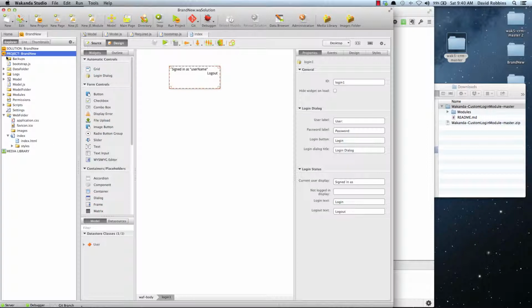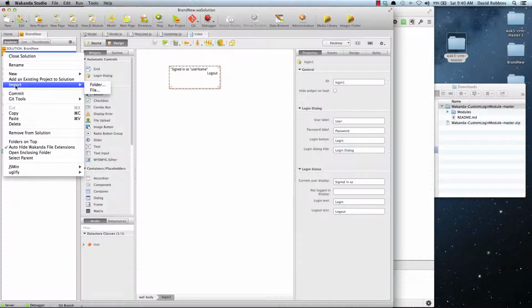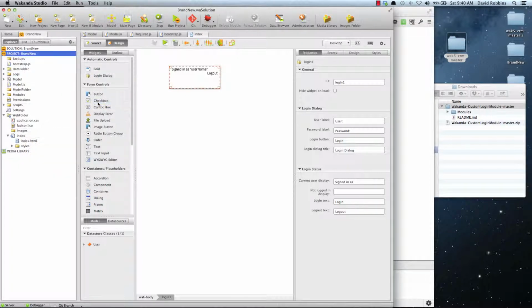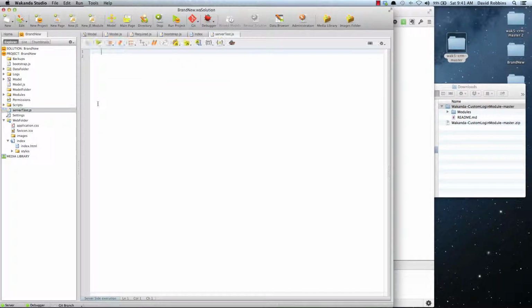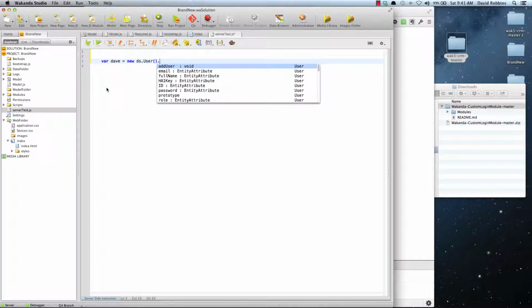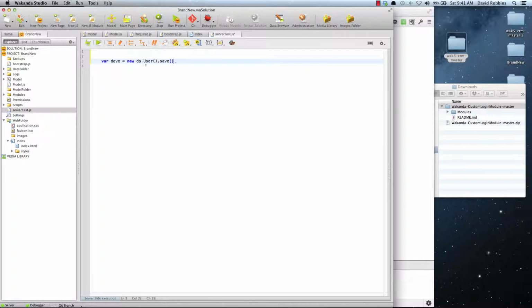So let's go in here to project, new JS file, server test.js. So we can execute a little bit of code here on the server. Let's create a user real quick. Var Dave equals new ds.user. So we've created our user data class from our module. And I'm going to save this.